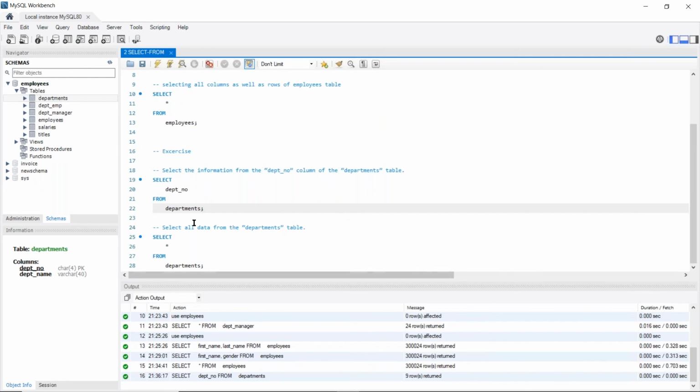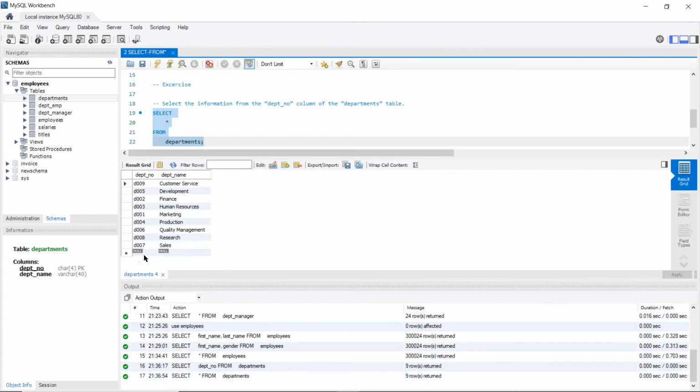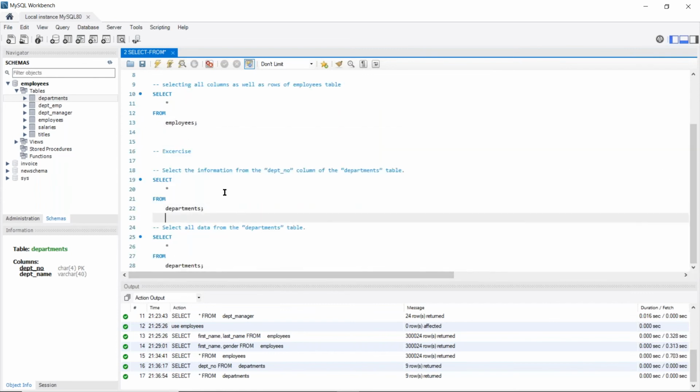So you can find that yes, in the department table there is a null value. If you go with the star, you will understand that problem of the null value. Let me go with this one, and here you can see that the last row is null. So in total we have 8 departments, like this.